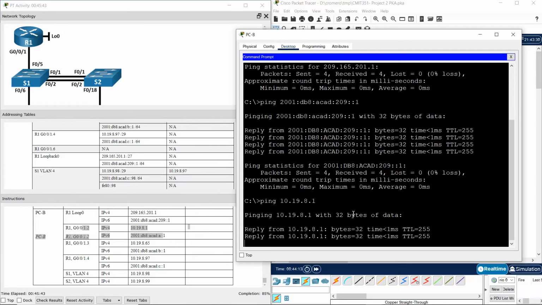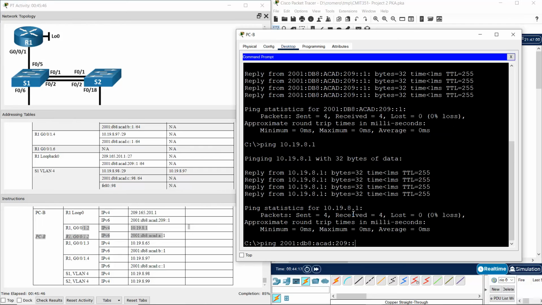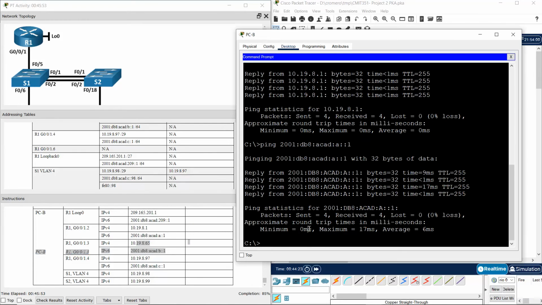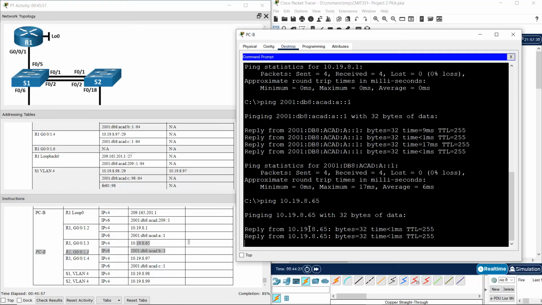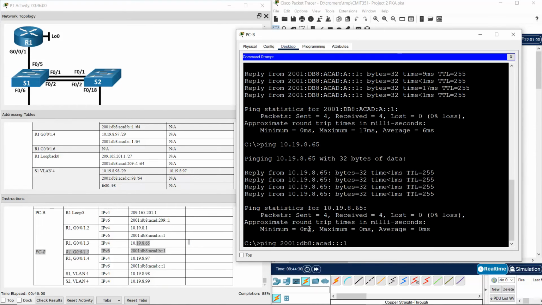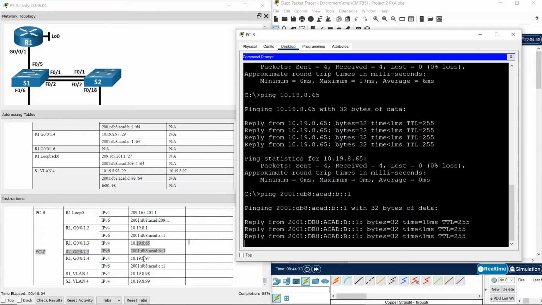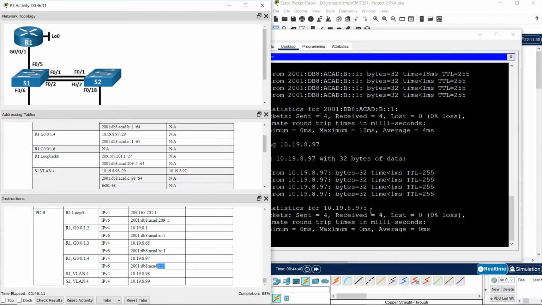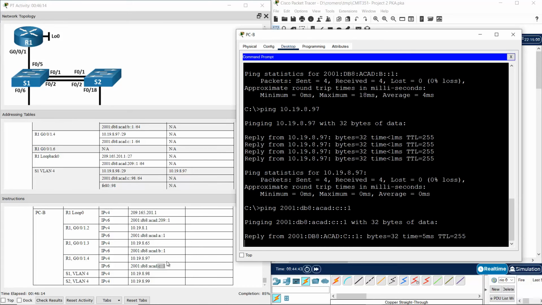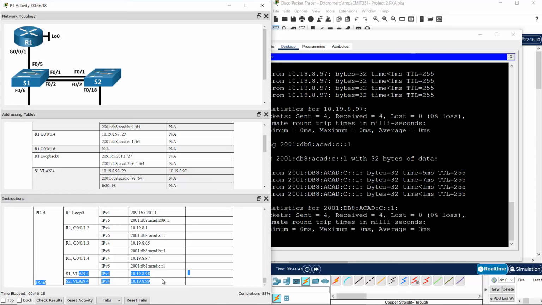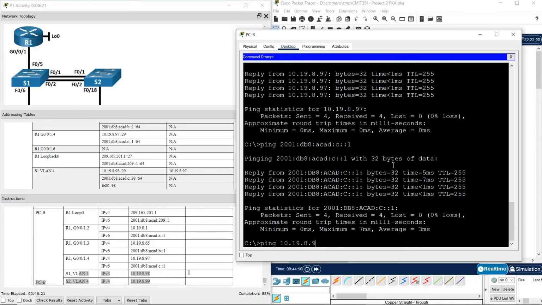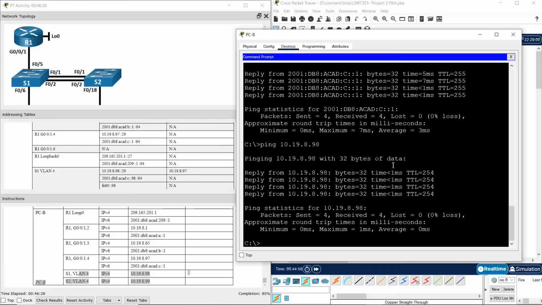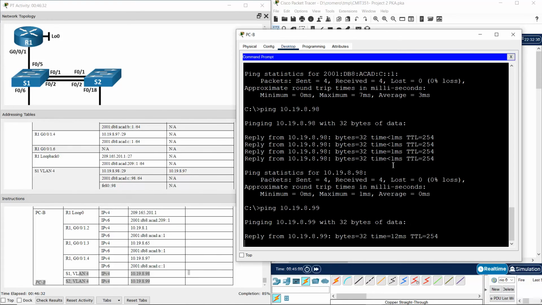This another IP, ping 10.19.A1, success, IPv6 A::1, success, 65 and B::1, 97 and C::1, switch 1 98 and switch 2 99, switch 1 98, success, and switch 2 99, success.